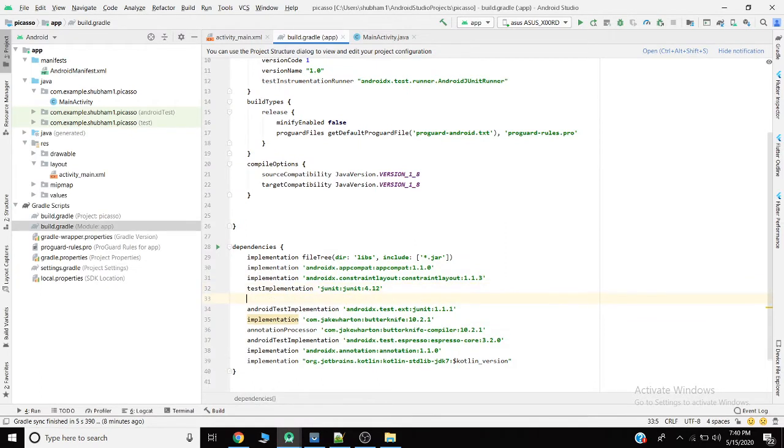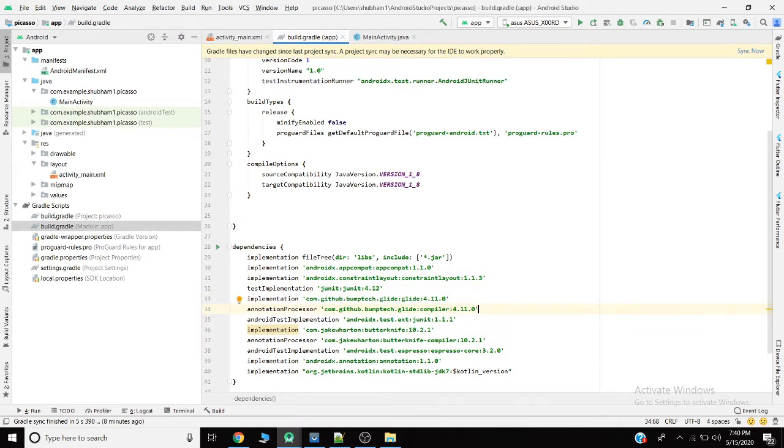Here we will add the dependency in the Toy Story project in the build.gradle module app, and here we will use view binding. If you don't know view binding, you can follow my series. I will provide you the link in the description box.